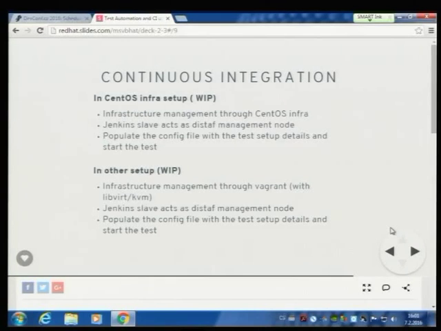Once you get the machines, it gives you the host names of whatever machines you asked for. You populate them in the YAML file programmatically, and then start the cases that you want to run. In this case, the Jenkins slave acts as your DiSTAF management node, and the test machines are reserved through CentOS infra. The other setup is also work in progress, but it's more or less similar, except that we provision all the test machines through Vagrant with libvirt instead of Duffy. You can also make use of Rackspace or OpenStack, or internally we use Beaker as well.